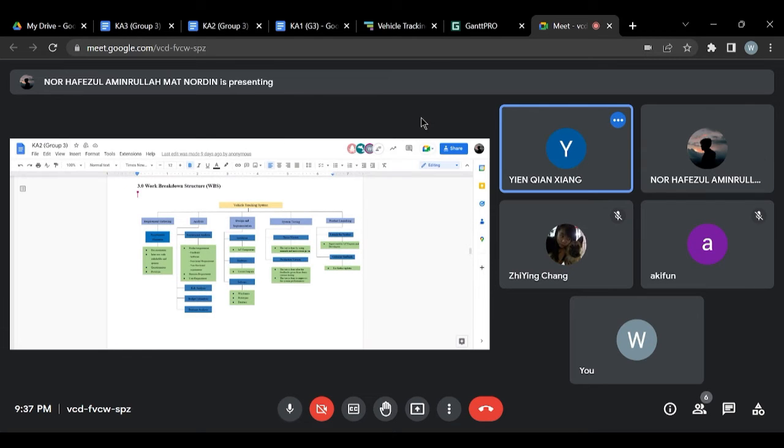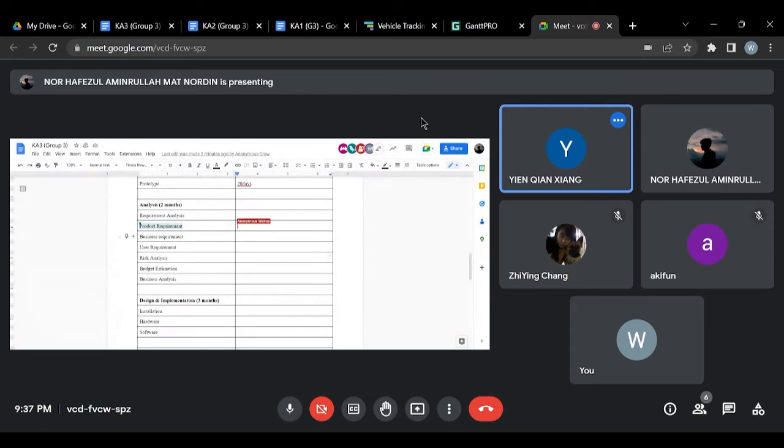Okay, then kita tulis product requirement first. Then later the people who do this, if can, you just split it into the functional, non-functional, and others in the Gantt chart. Okay. So kita tulis product requirement first. Okay. Then now, come on, split the 2 months into the milestone.